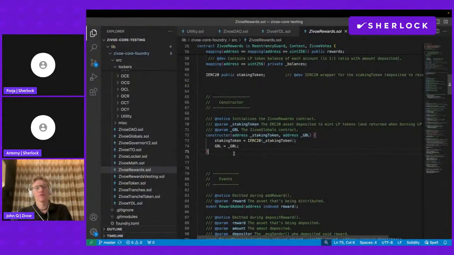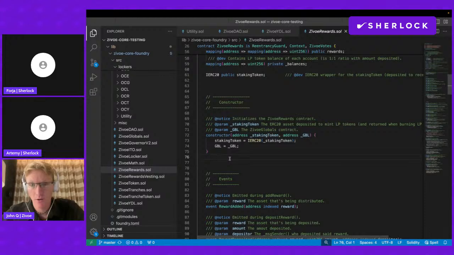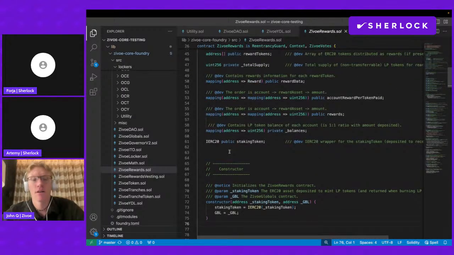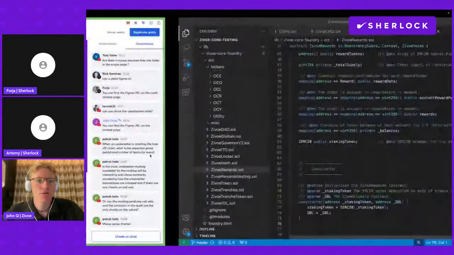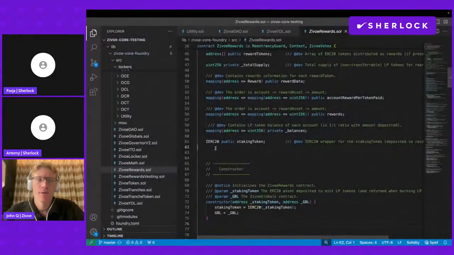So Zivoe rewards and Zivoe rewards vesting, these were initially forked from the Curve multi-rewards contracts, although they have certainly been modified a fair amount. So yeah, and I don't know where I could find it, but it's from the Curve protocol.